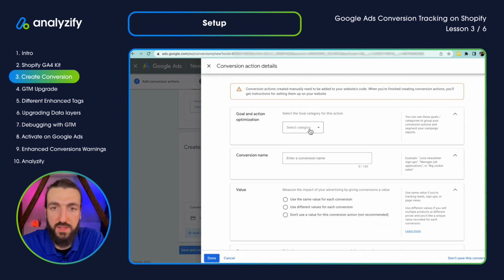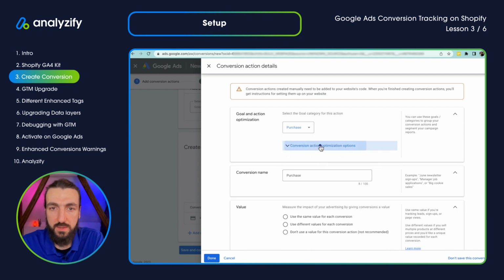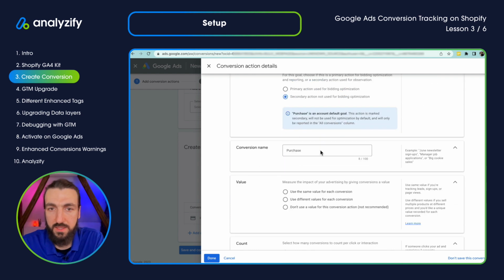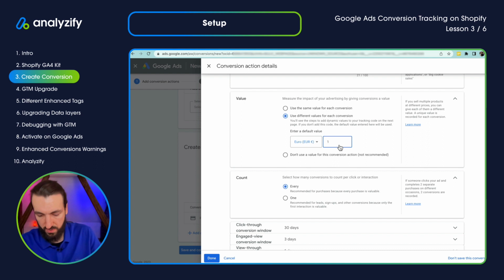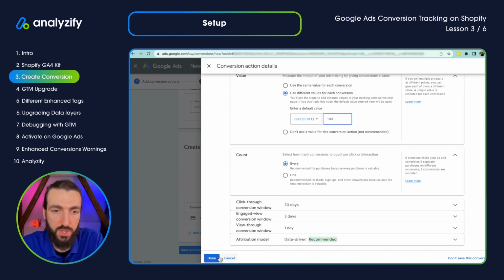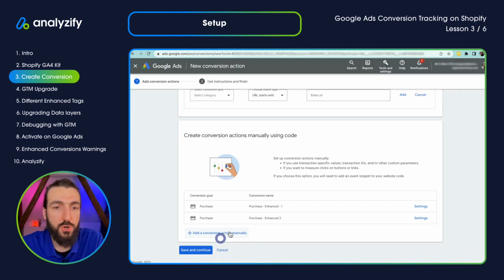And then I'll do another one. The same logic. We will be doing a little bit fast here. Purchase enhanced 2. Different. Let's do again 100. Scroll down. Done. One more.